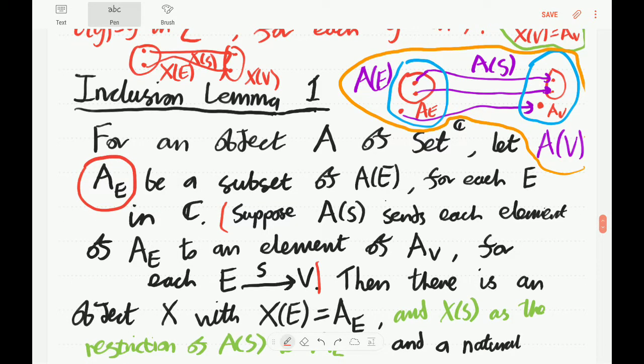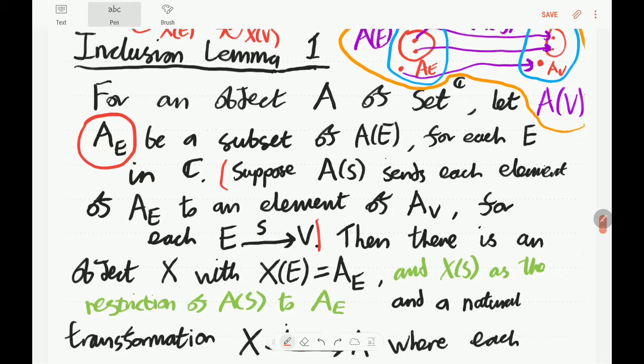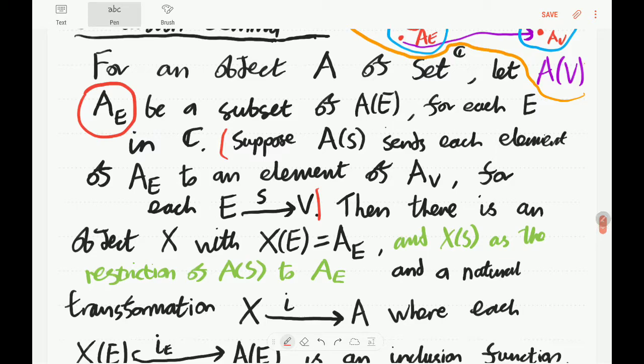Now let's go through this formally. Okay, we suppose we have this collection of subsets. We have a subset of A of E called A subscript E for every object E. And we suppose that the collection of subsets is closed under the S action. And then what we do is we form another object X of our category.